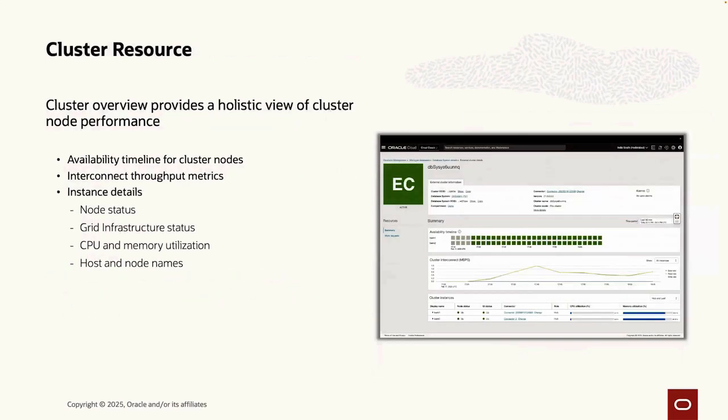So the cluster resource specifically, we provide a resource page here now where you can see the availability timeline of your different cluster nodes, and then you can get more details on your cluster interconnect activity again in this view, as well as some of the high-level activity on the hosts themselves. So you can see your CPU utilization, you can see the roles and some of the configuration details for these individual hosts.